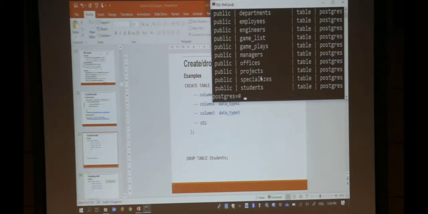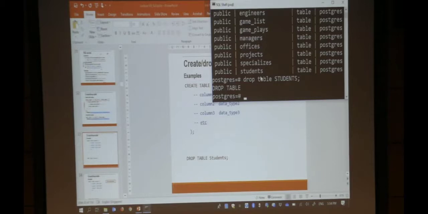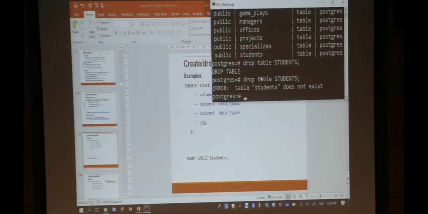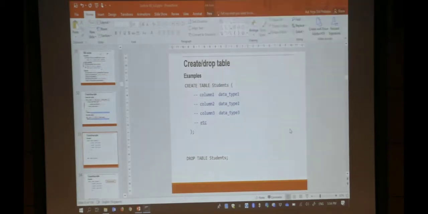Okay, so any questions? So again, when I drop, I can even give this one in uppercase because SQL is case insensitive. If I try to drop again, because the table does not exist, I will get an error. So yeah, that's the simplest kind of table that you can create.